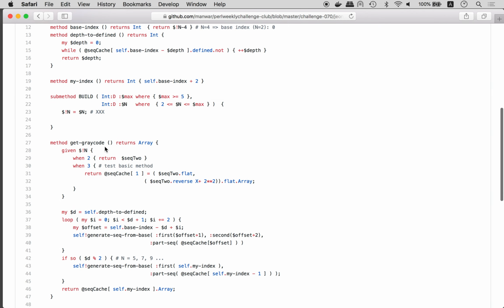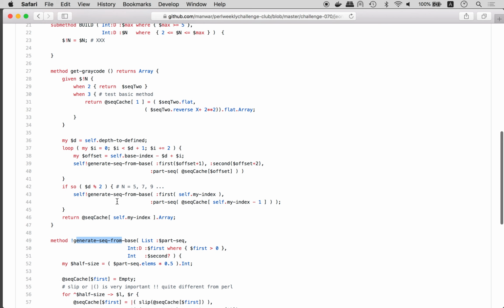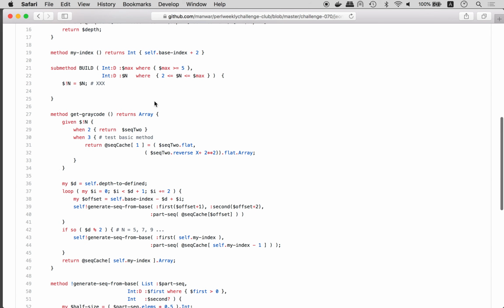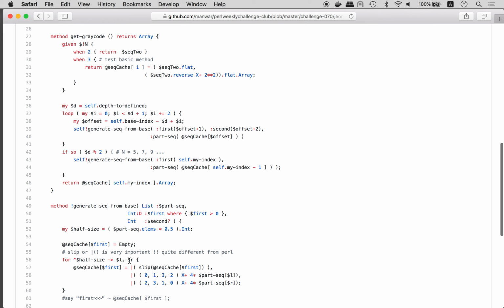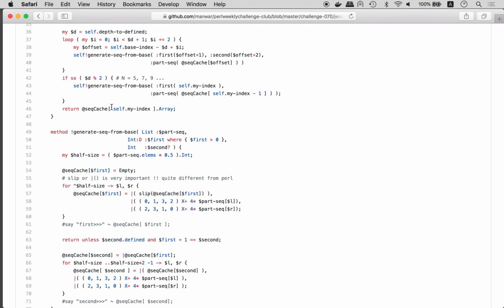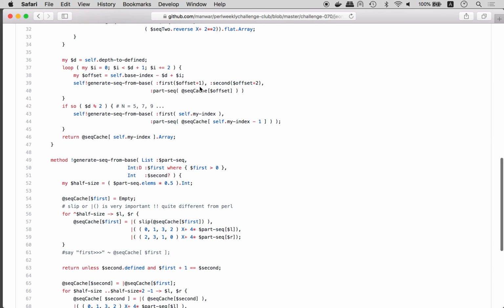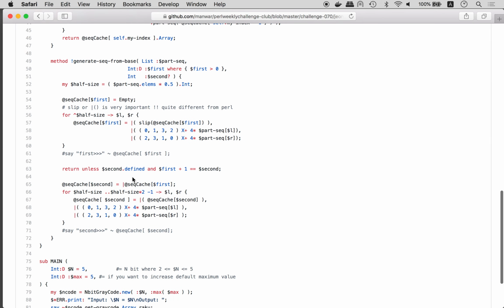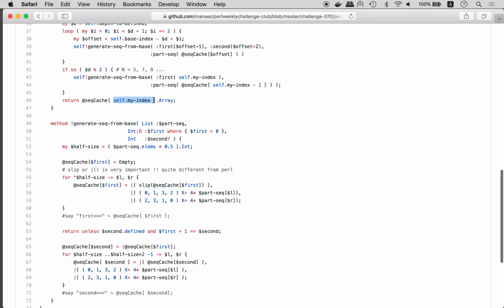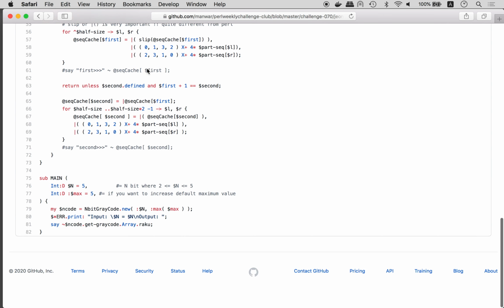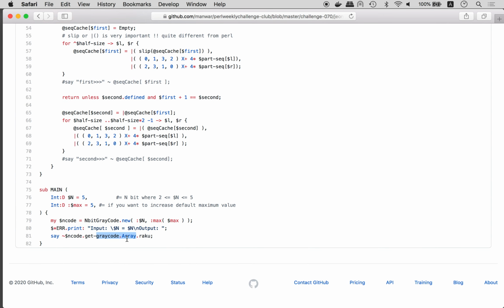Generate sequence, right? So inside this method we just update the cache, and after that we can just access the cache at my index. I think it's just the last position. My index, where is my index? Right, so it's base index plus 2, so this is the last position in the cache. And we take that and return it as an array. Again, this method returns an array, we convert it to an array.